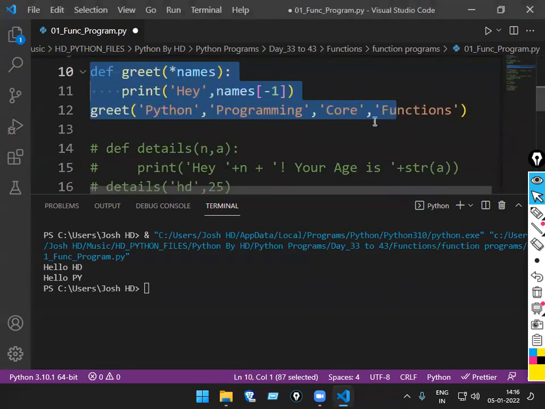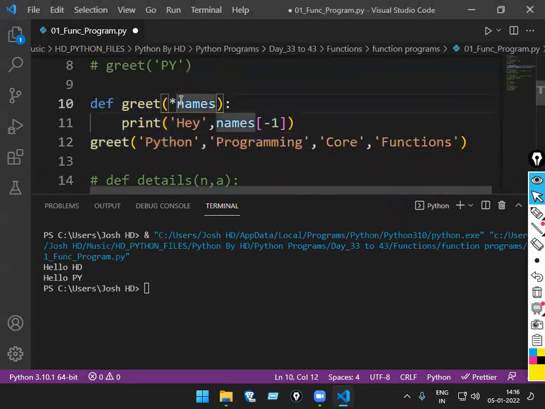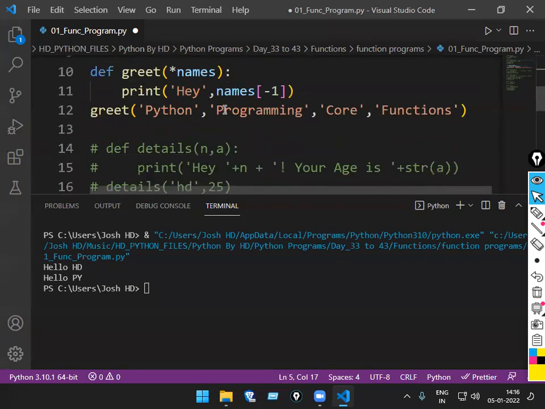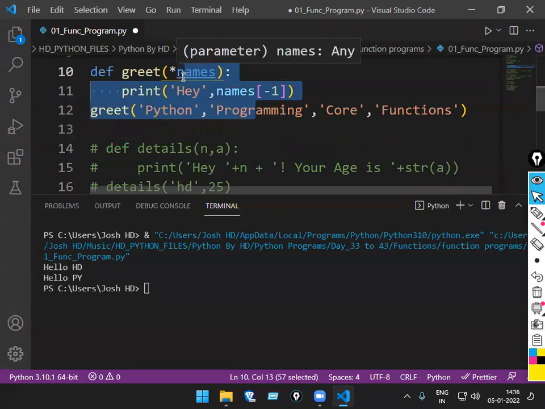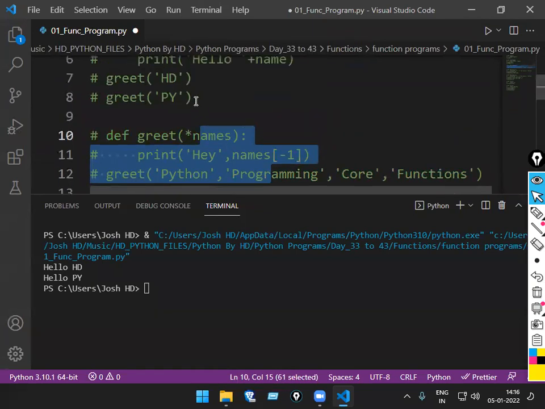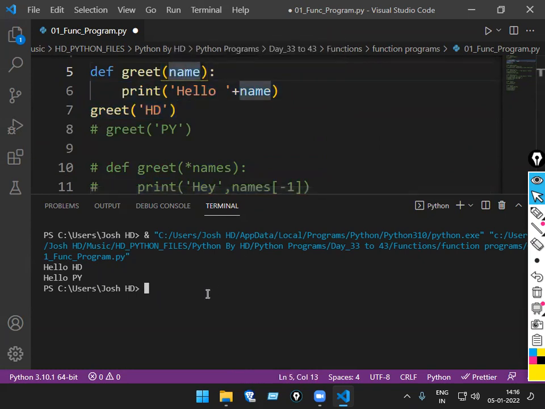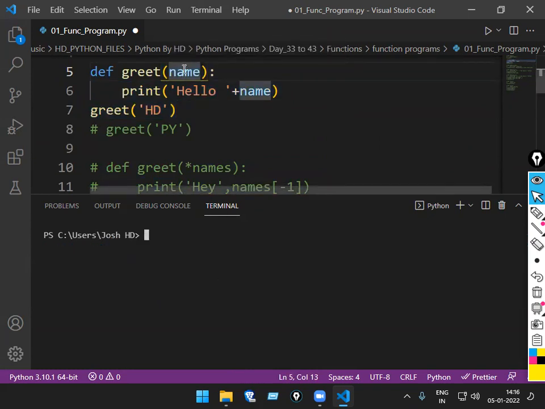So before names, what did I keep here now? Star. It is called as what? Arguments. Okay, arguments. Where I don't know how many names I'm passing there now. Here, how many names did I pass? One. Name, how many arguments am I passing there? One argument now. One argument declared.